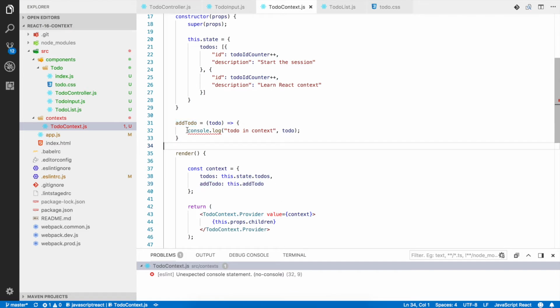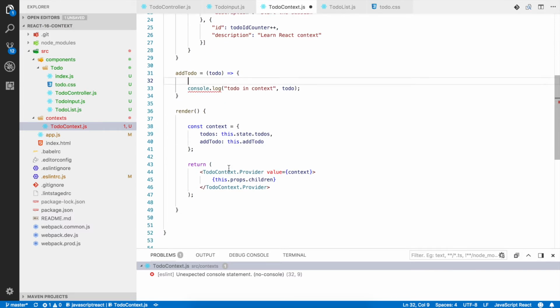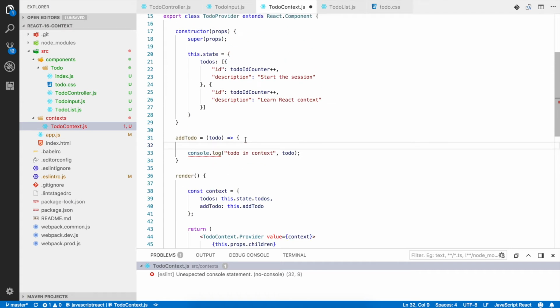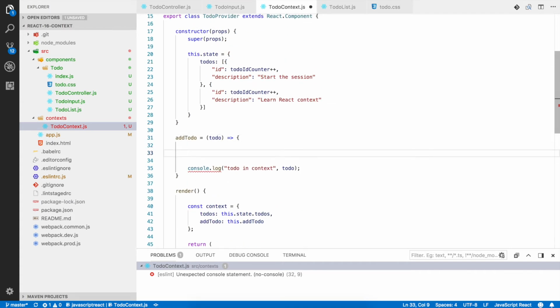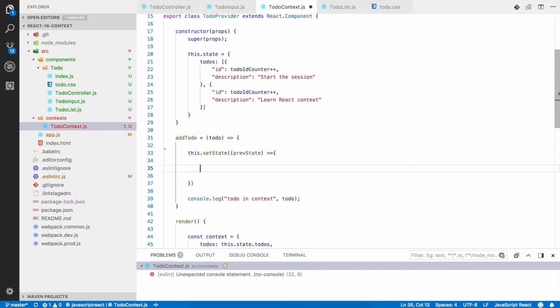Now our job is to take this todo, update the state of the application, and then pass it back to the provider. So let's start working on it. Because we are going to use the previous state data and add one more todo to it, we can use the function version of setState. Let's get the previous state here, and from the previous state I can fetch the todos, which should be there.